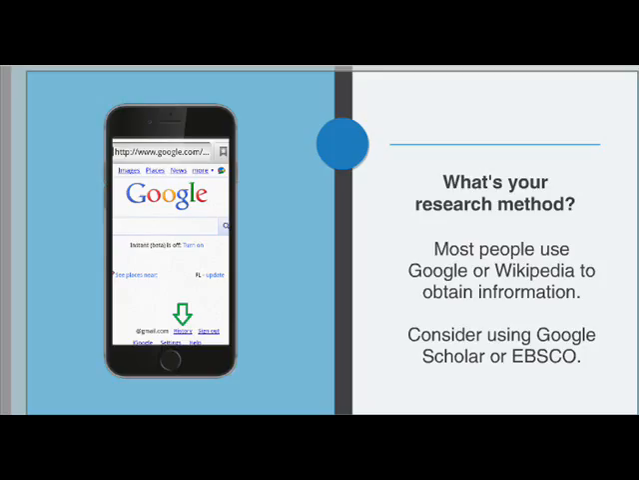An example of an available search engine to find OAs is Google Scholar or EBSCO.